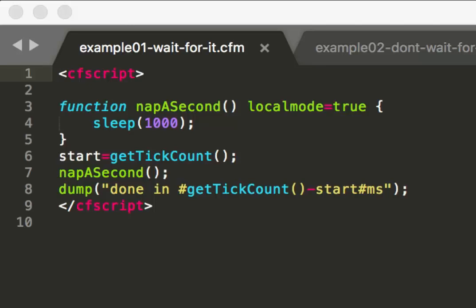Today I want to talk about threading in Lucee. Threading makes sense if you want to execute code that takes a long time and you don't want to wait for the result, or you want to execute code parallel to other code. Then threading makes sense. Take this simple example.